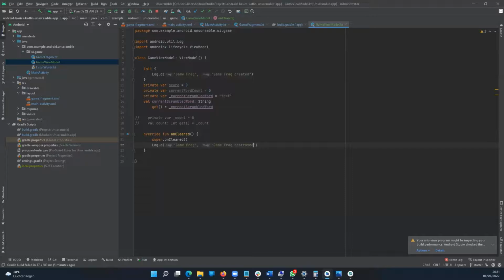So right before the view model is destroyed, the onCleared callback is called. Just before the view model is destroyed, this is the function that is called.